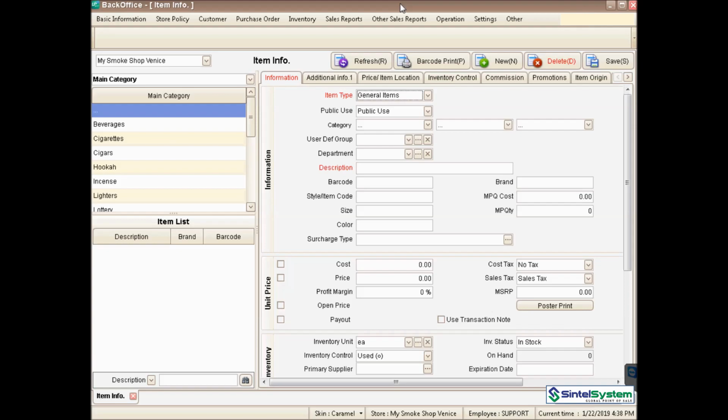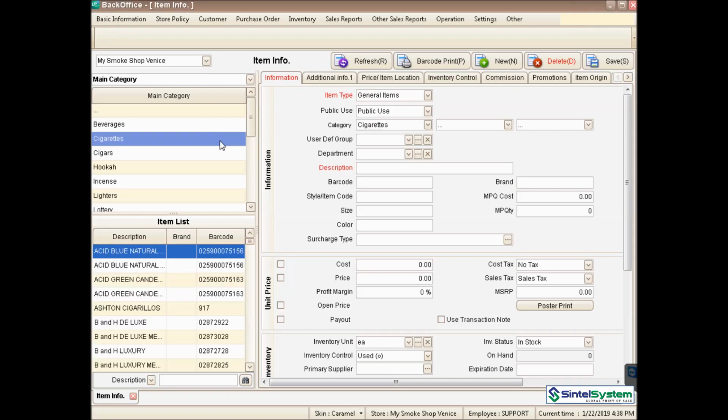On the left-hand side, we have categories. So I'm going to click on this category, cigarettes, and all the items or products populate on this list.